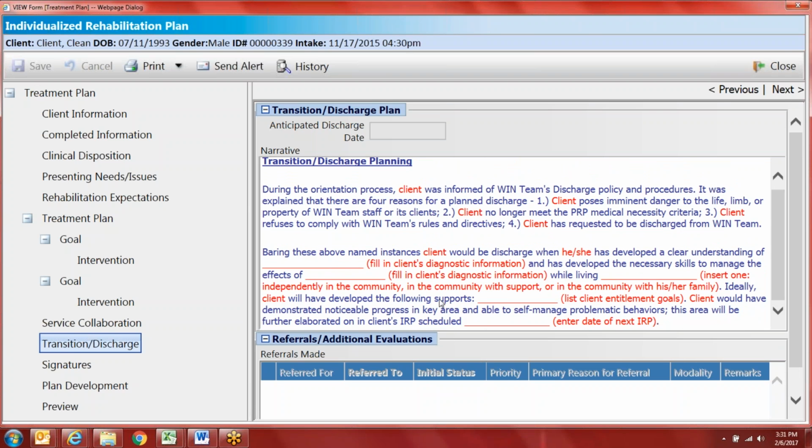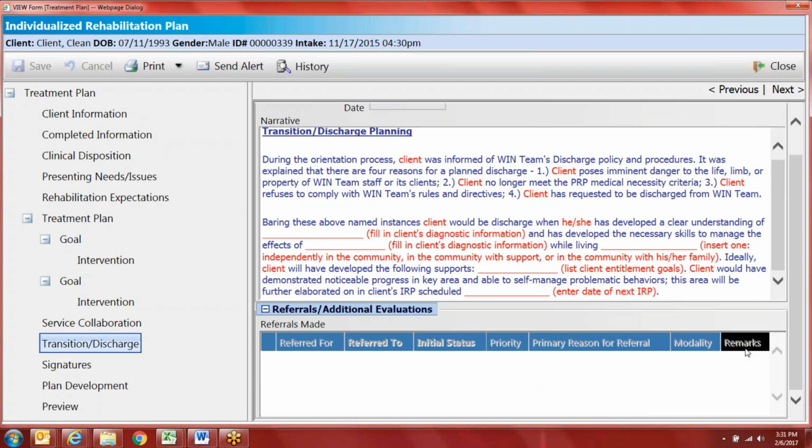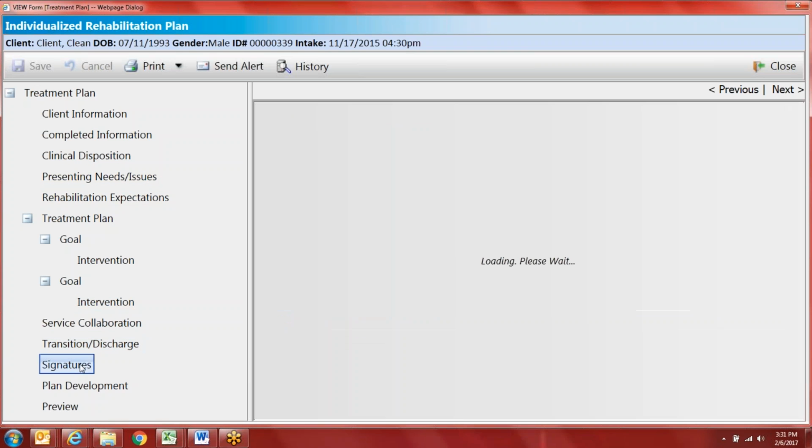Since I'm showing you one that's already completed, you can't see, but this is a sub-form that would allow us to identify a referral that we need to make for the client. So if we've identified that the client does not have a primary care physician, or the client needs a psychiatrist for medication management, we can enter that in the sub-form, and I'll show it to you when I actually enter a client. Then there's a space for us to have signatures.